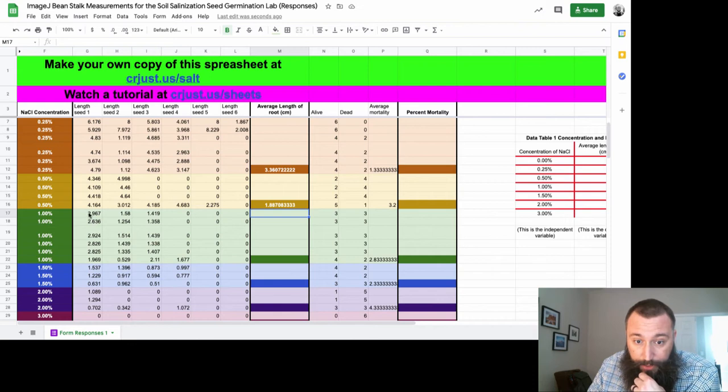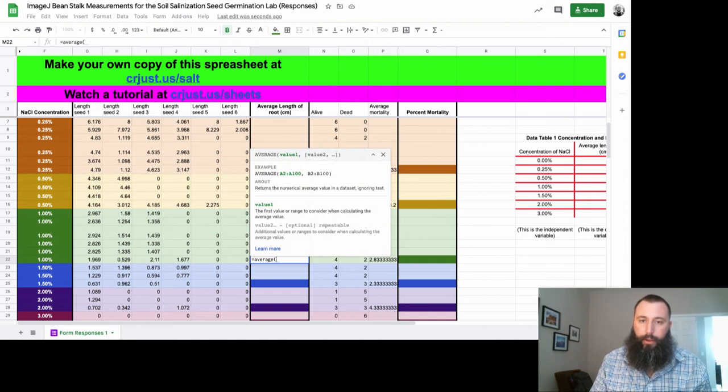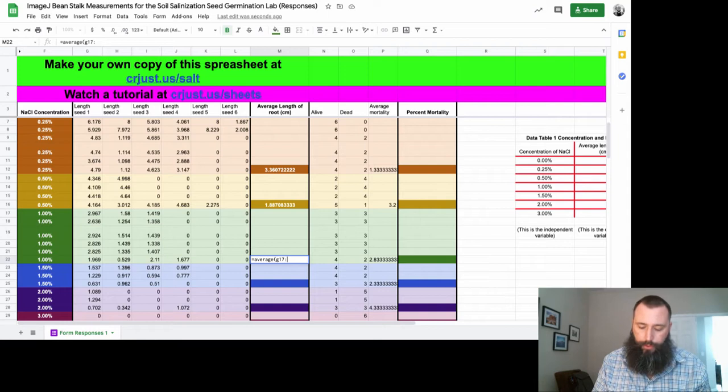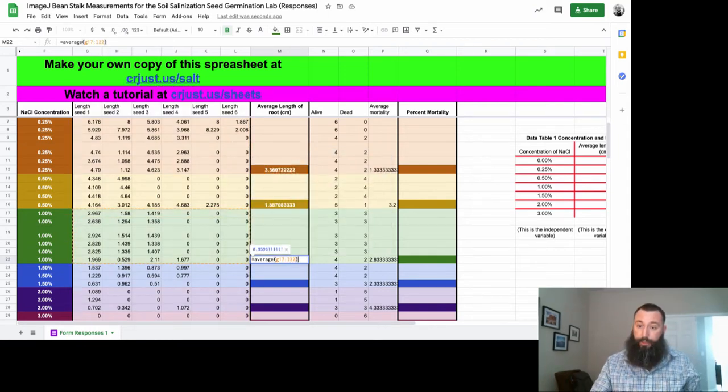Let's take a look at the next one. 1% seems to be pretty popular here, so we're going to average all of these numbers together within this square. So we're going to go from G17 to L22. So equal sign average, G17 colon L22, end parentheses, and push enter.